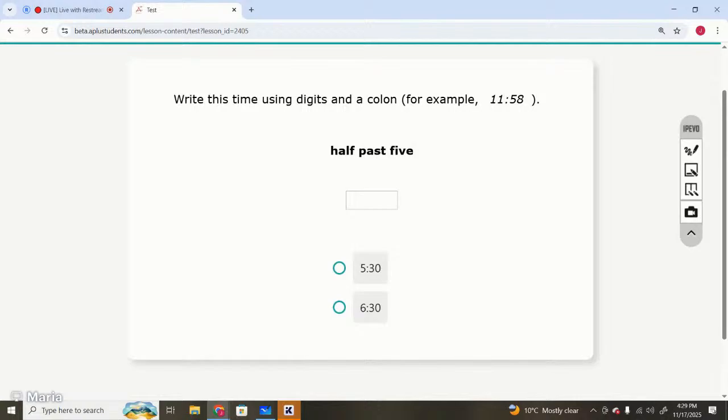Write the time using the digits and a colon, half past 5. That is 5:30. Option number 1 is the correct option.